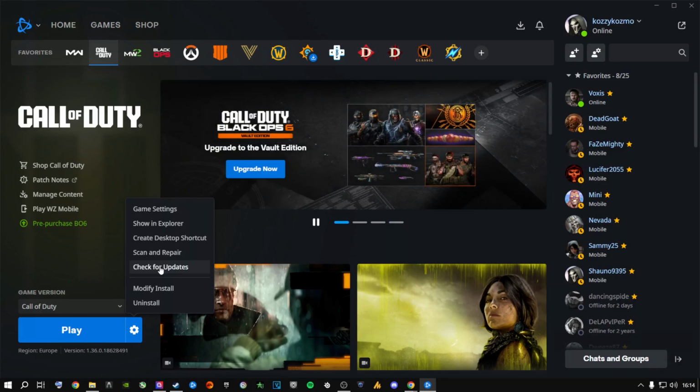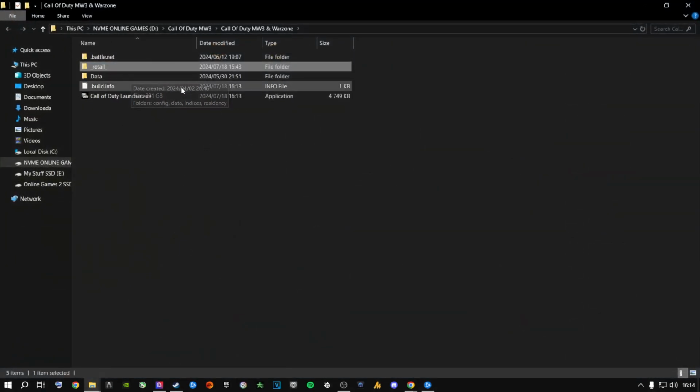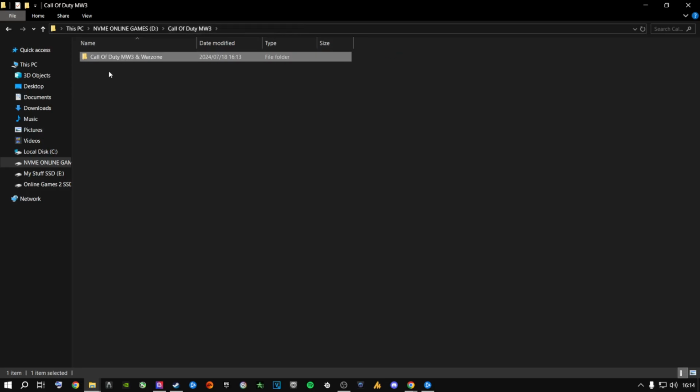Now, if this doesn't work, I highly recommend you go to Show in Explorer over here and then come over here. As you can see, I renamed this folder to Call of Duty Modern Warfare 3 and Warzone. So you're going to click one back, and then yours will just be Call of Duty. It might just say Call of Duty, or if you rename the folder, it's going to say whatever year. Mine says Call of Duty Modern Warfare 3 and Warzone because I renamed the folder myself.